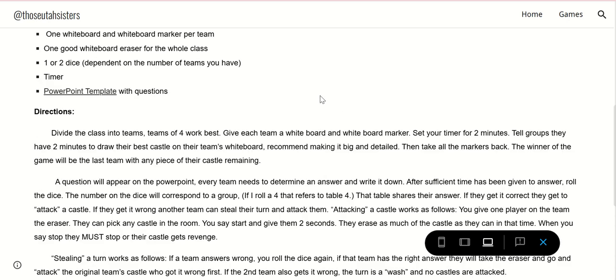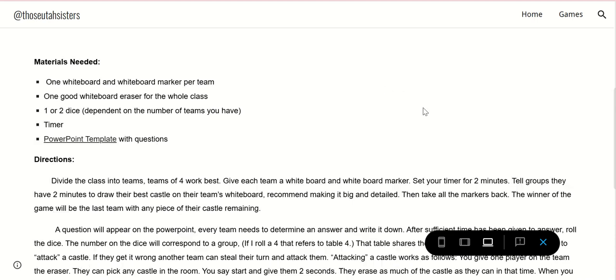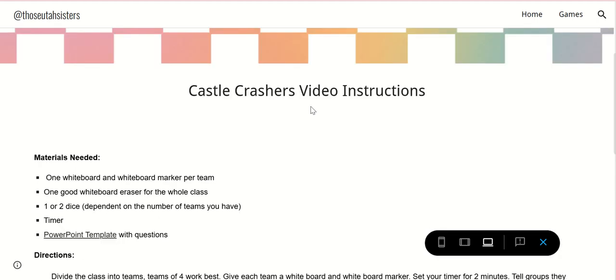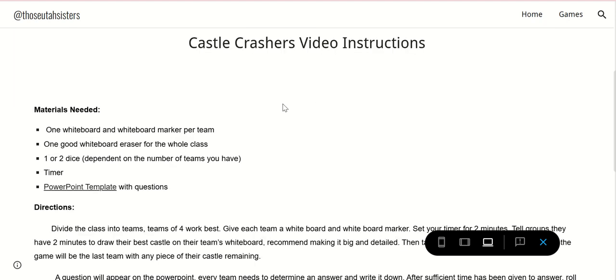Set a timer for 2 minutes and instruct teams to draw the most detailed and impressive castle they can on their whiteboard. Encourage them to go big and creative. This is really great for those students who love to doodle or are artists in your classroom. When time is up, collect the markers, and from this point on, no changes can be made to their castle. The goal of this game is to be the last team with any part of your castle remaining.